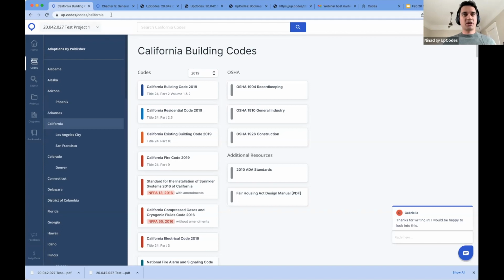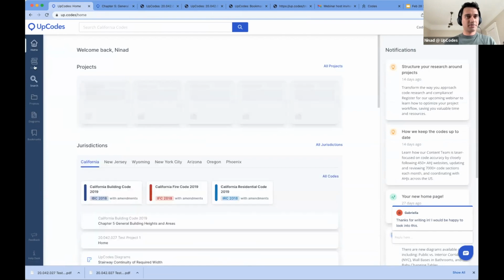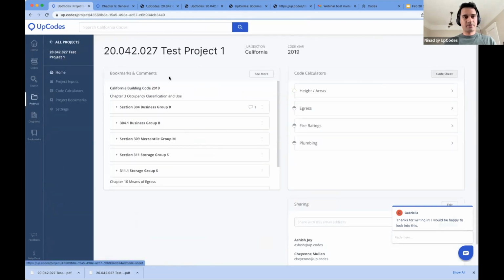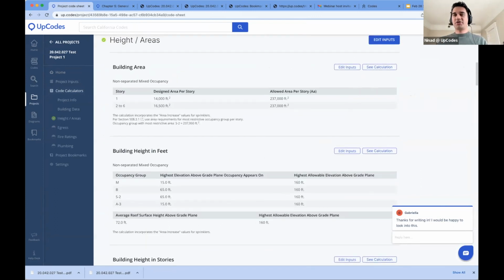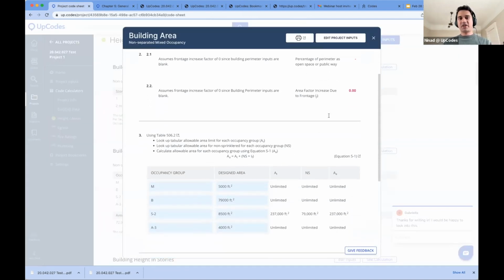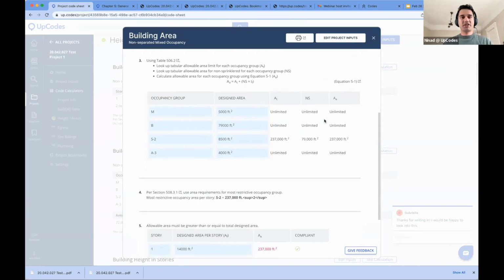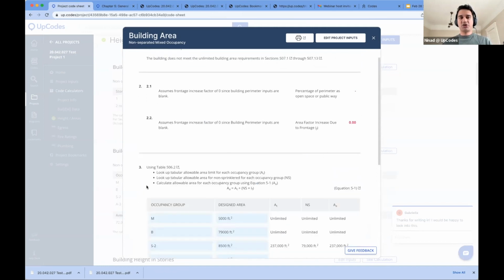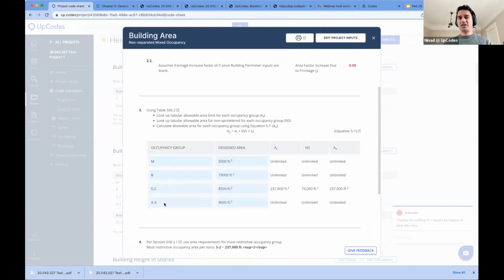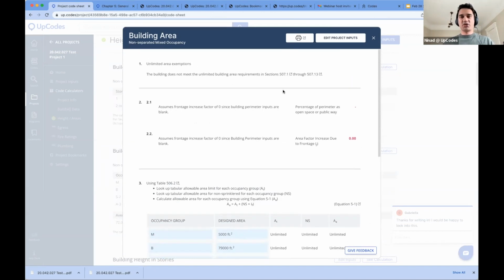Great question. So I'm going to go ahead and open up the code calculator again for my particular project. So I touched upon this to respond to Becky's question, but when you click on see calculation, it provides you a summary of everything that UpCodes has run to make sure that the building design is in compliance. If it is not in compliance, it generally shows up as a big red box, and you need to edit inputs again to make sure that the building is brought under compliance. But yes, so all of the relevant code sections have been hyperlinked in here.